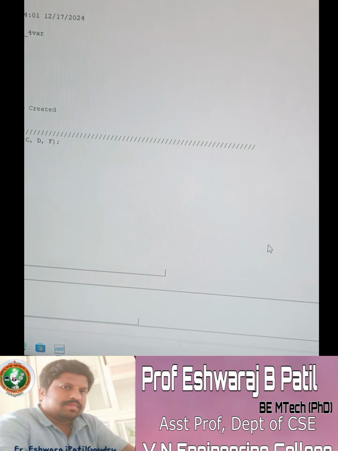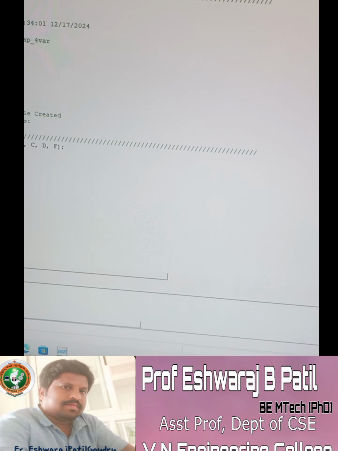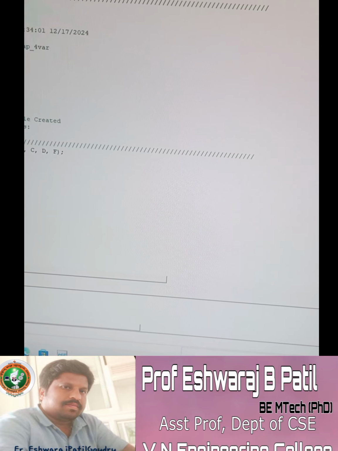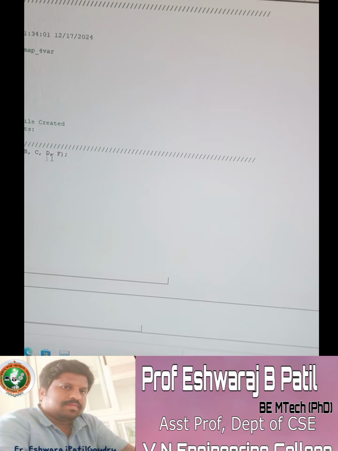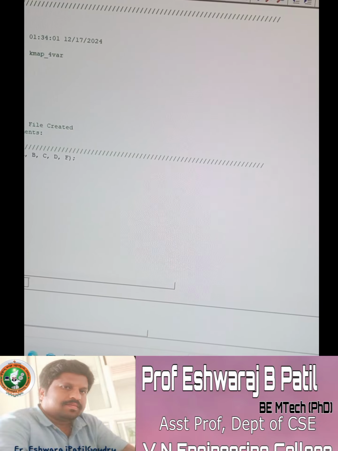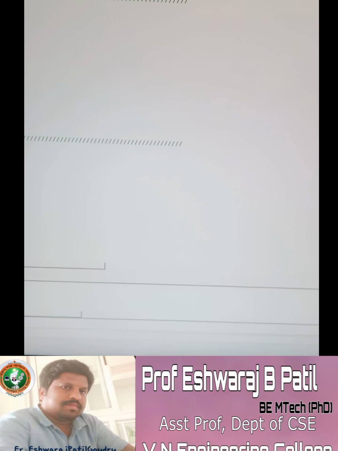Next, finish it. Okay, it has generated some Verilog code here. This is completely the model K map variables. This is A, B, C, D, and F. These are the inputs A, B and C, and so on, as defined. Next step is that I can directly write my Verilog code here.